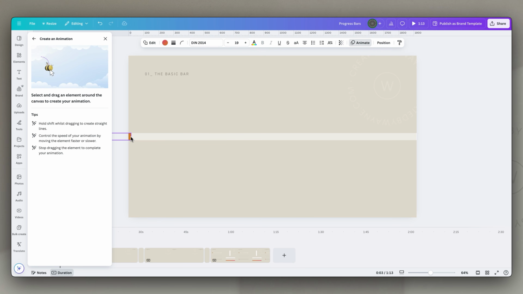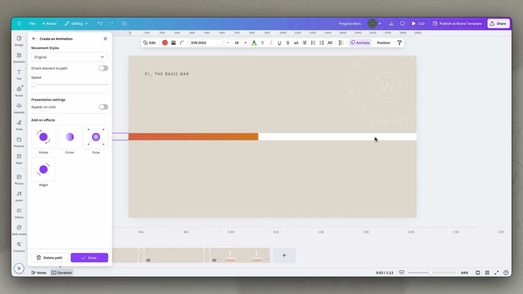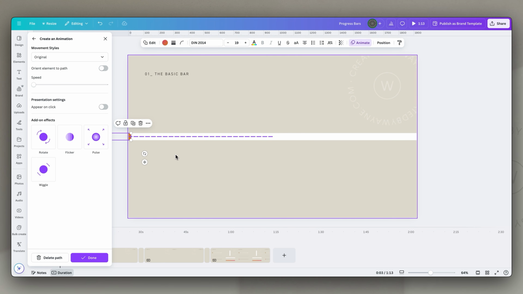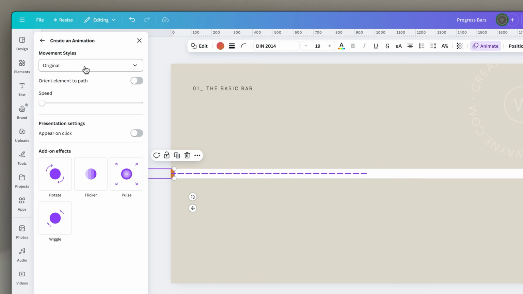I'm going to click on it and also hold the Shift key, which allows me to keep this in a straight line as I drag it. Then I am just going to drag it all the way along until it reaches the end and fills that space, and then let go of my mouse button. So now you'll see it fills that space, but it's a little jumpy because of how I dragged it with my mouse.